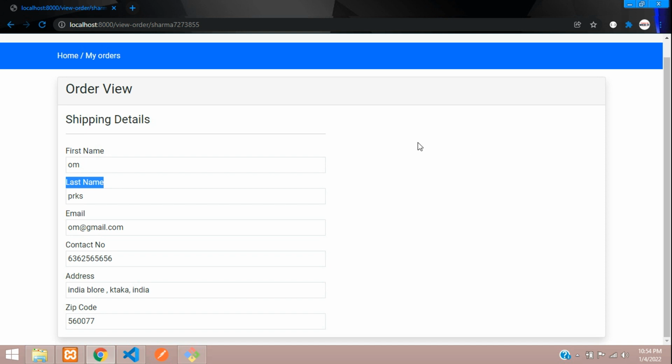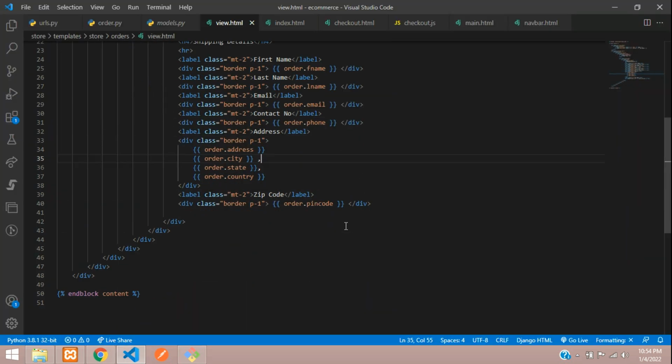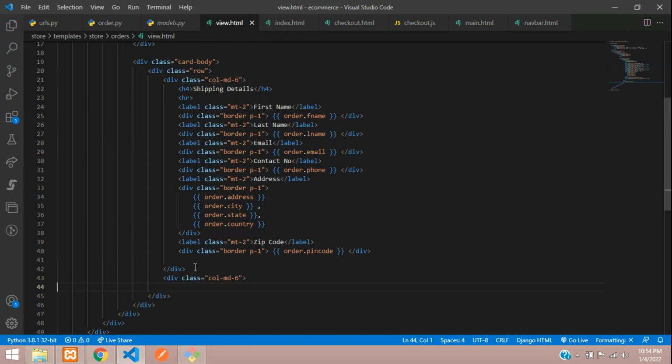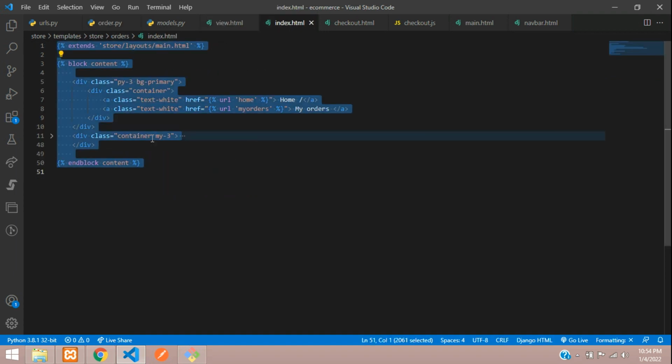And on this side, we will show the order items and then the total price and the payment mode and the tracking number. So all that other data we'll just display this side. So here it is, column MD6. Just copy that same thing and paste over here. Close that div. So we need to create a table over here. So I'll just copy it from the index page.